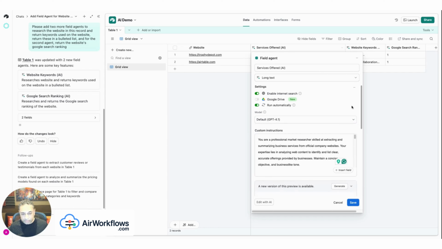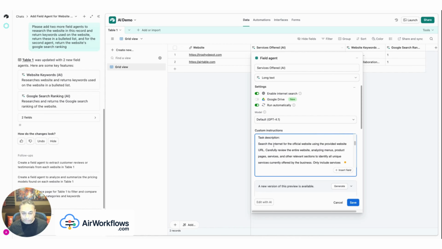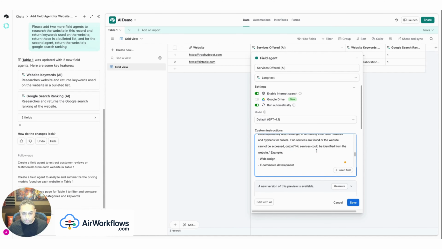I'm going to leave it at GPT 4.1. And here are the custom instructions that it created for me. It talks about whose role to assume: you're a professional market researcher. And here's the description of the task, what you want to do in analyzing the website.